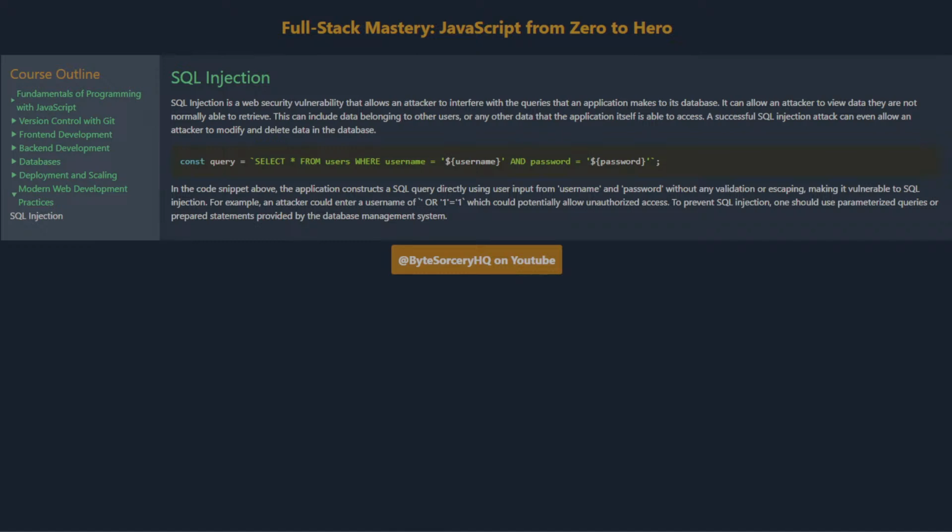In the code snippet above, the application constructs a SQL query directly using user input from username and password without any validation or escaping, making it vulnerable to SQL injection. For example, an attacker could enter a username of ' or 1=1, which could potentially allow unauthorized access. To prevent SQL injection, one should use parameterized queries or prepared statements provided by the database management system.